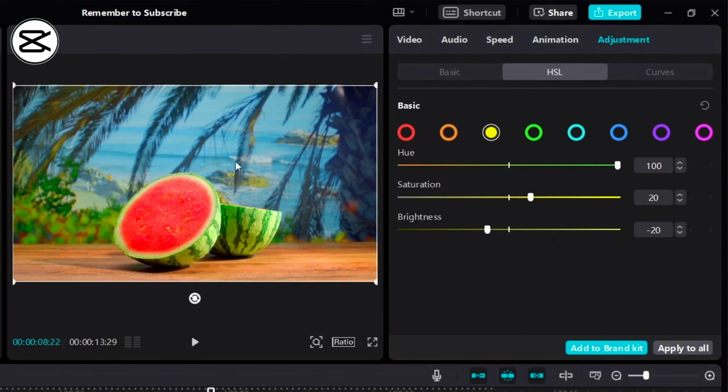Alright, next I want to adjust the color of the sea behind. The sea is obviously blue or turquoise. So let me go to turquoise and adjust the hue. I want to make the sea color more blue. Here you can see this is turquoise.